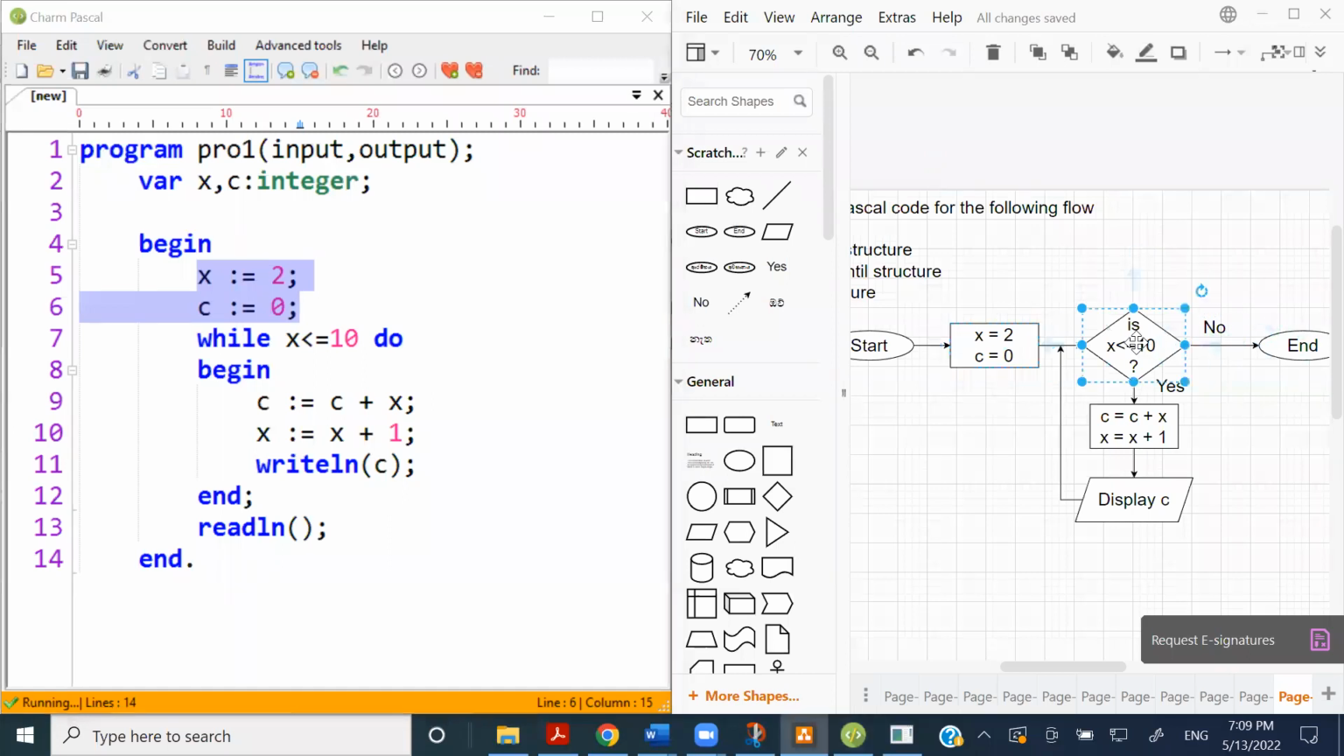Then we find the condition. So we took the while do loop. Since this iteration happens on the yes path, we can straight away use this condition as it is as the condition of the Pascal code. If it iterates on the no path, we have to take the complete opposite of it, right?